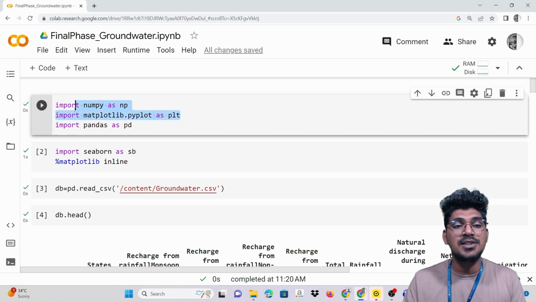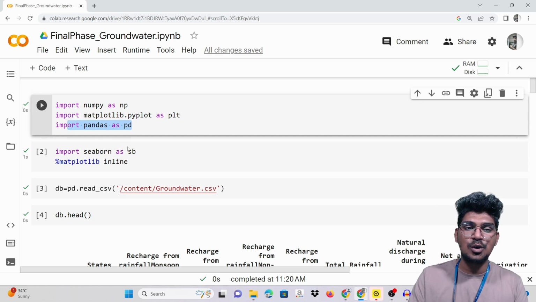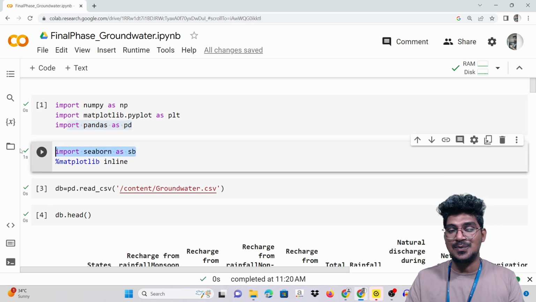Now I can go for importing the necessary libraries. NumPy will help with working with arrays, Matplotlib will help with visualizing the data, and Pandas will help with manipulating the data. That we already know. In the same way, Seaborn will also help with visualizing your data.